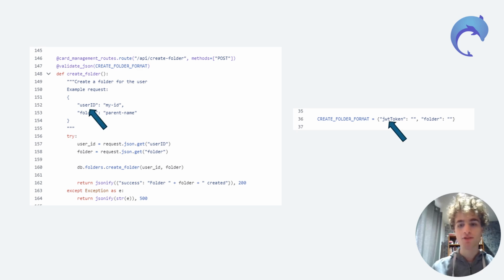Whenever a JWT token is passed in a request, it's turned into the user ID. What I mean by that is you can see on line 36, it says JWT token, but on line 152, it says user ID. The reason for that is that when you send a request, you send it the JWT token, and then it turns that into the user ID. So it looks at the JWT token, and then it gets the user ID from that.